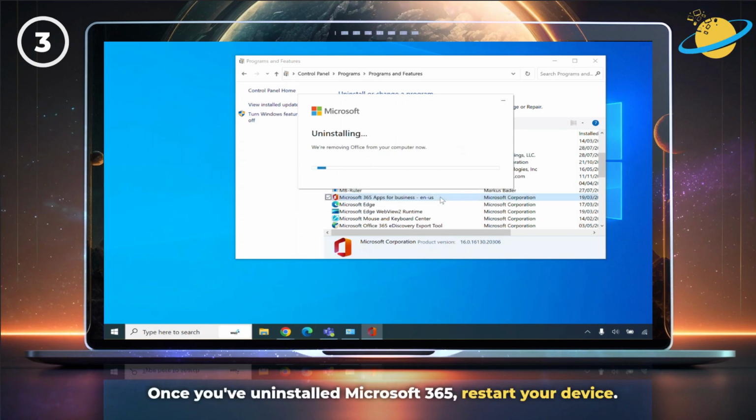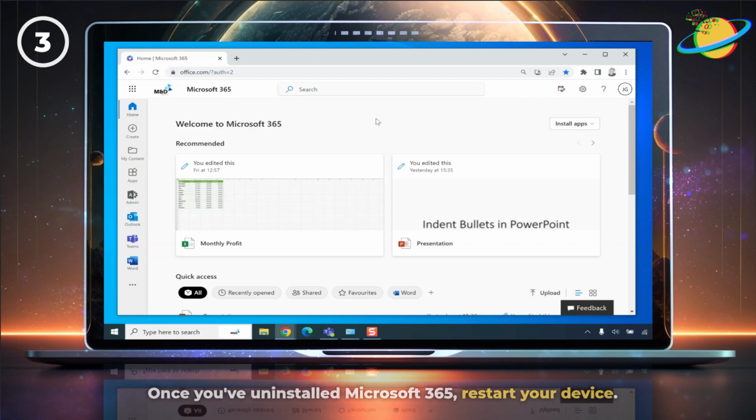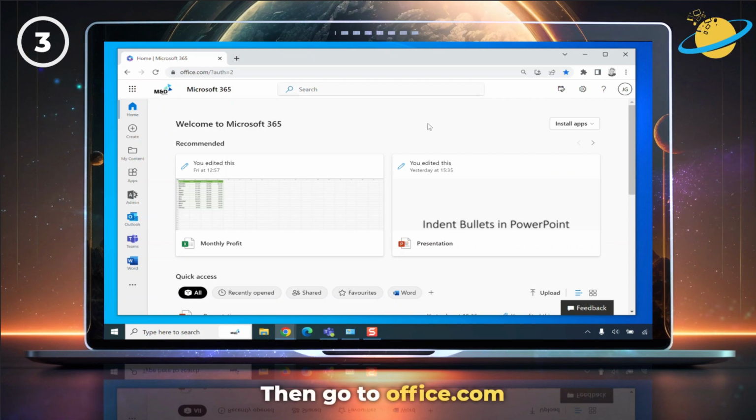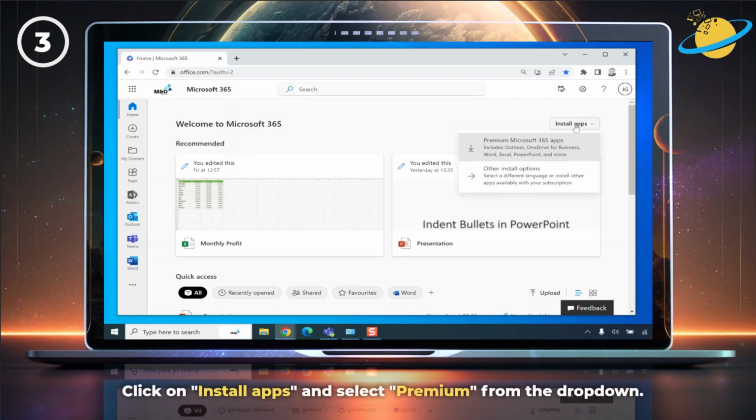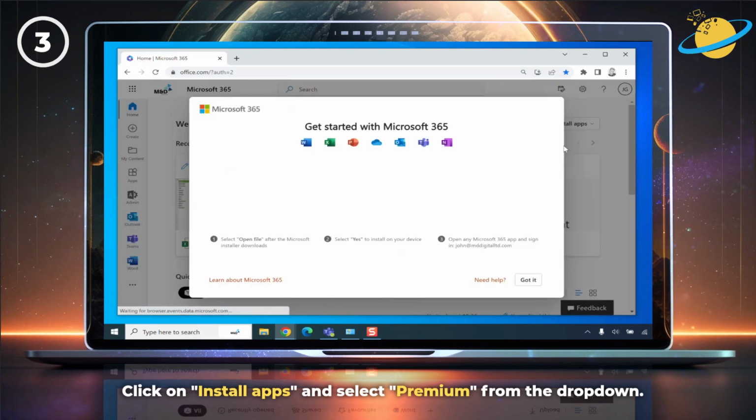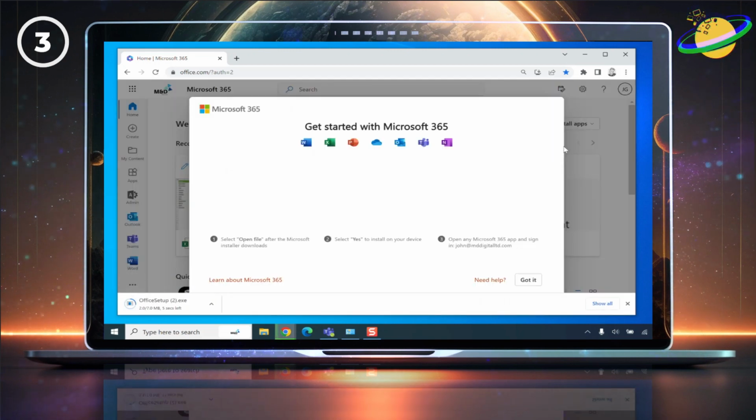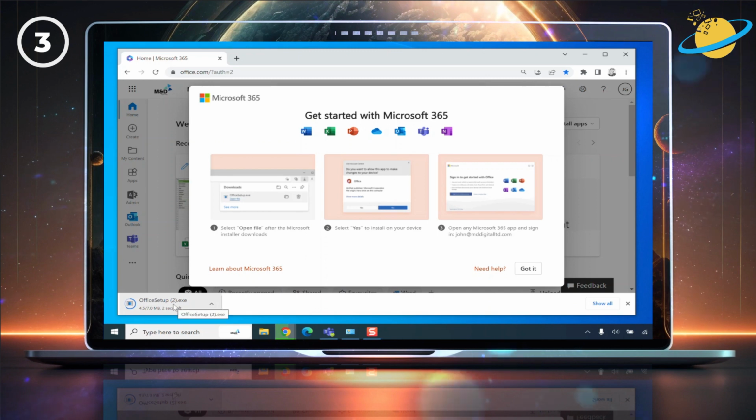Once the application has been uninstalled, restart your device. Then open your web browser and go to office.com. There, click on Install Apps in the top right. And select Premium Apps from the drop-down. Once you've downloaded the installer, reinstall the application, and you should no longer see the 147-0 error.